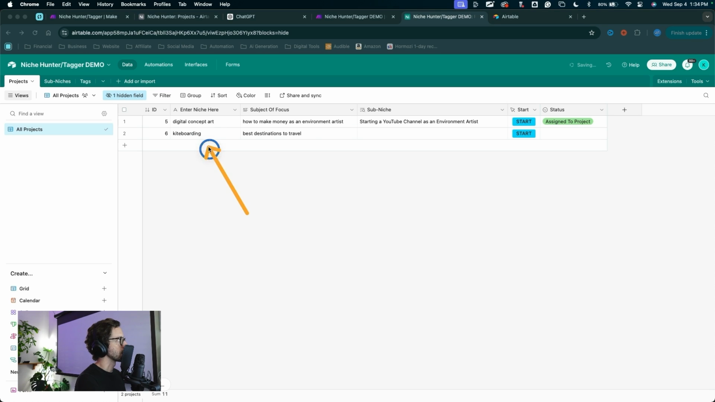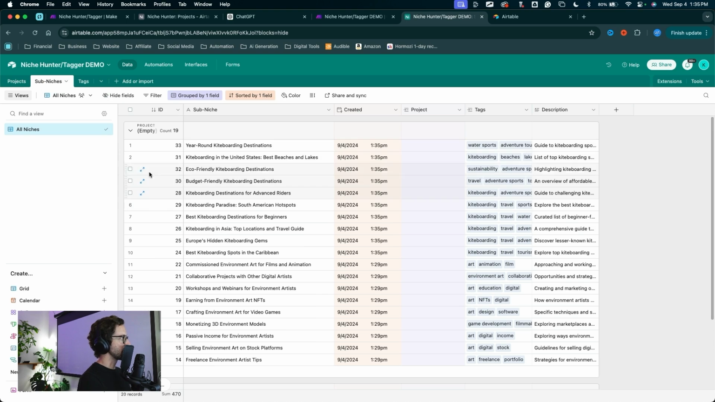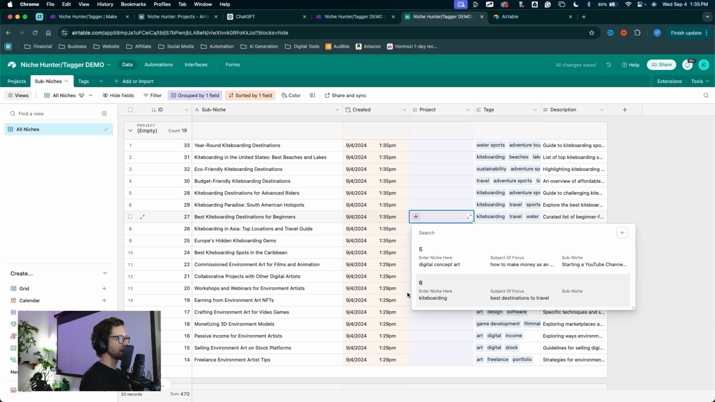That looks great. So I entered in the niche. I had a subject. Let's just hit start. This will run. Should say generating niches. Looks great. When this changes to assign niches, we can go up here and assign those niches. We can see those new titles coming in here. We have 10 new niches to choose from. Year-round kiteboarding destinations, budget-friendly, best kiteboarding destinations for beginners. Let's assign that one to a project, and you can see that project in here. Project ID number 6, kiteboarding.